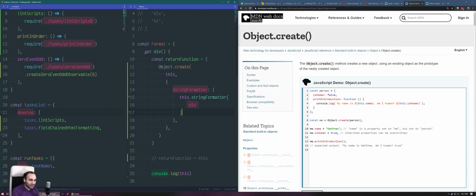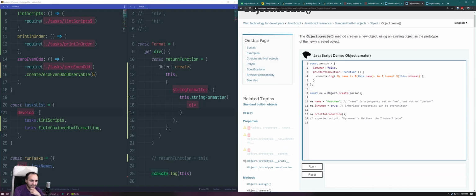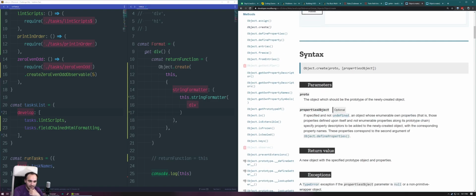Is there not another way to do it? Like if you look here, Object.create, they're not passing anything in. And even down here, you can create a properties object, an object whose enumerable own properties, that is those defined upon itself, and not enumerable properties, specify descriptors to be added, blah, blah, blah.